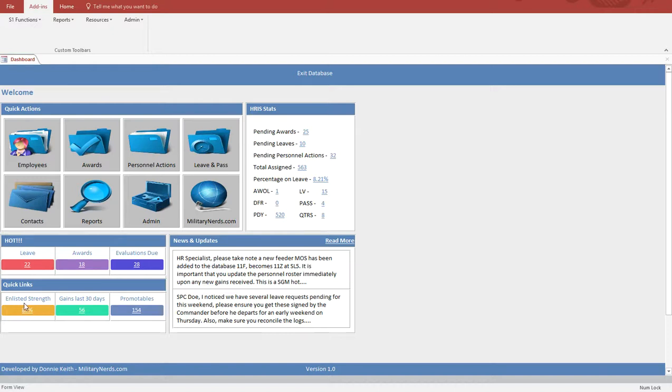Here you've got quick links again for enlisted strength, gains last 30 days, promotables, just some items that you, as an S1, NCOIC, clerk, officer, whoever, would be interested in. Here you're going to be able to update your soldiers. They would click read more right here, and it would take them to a report and show them all the various news that they need to keep up with.